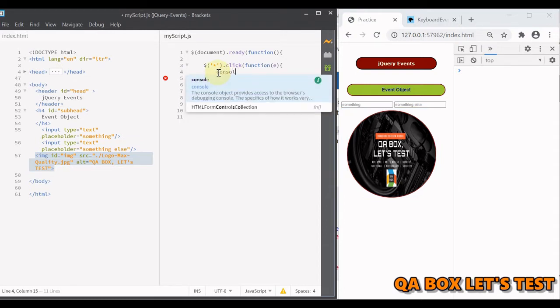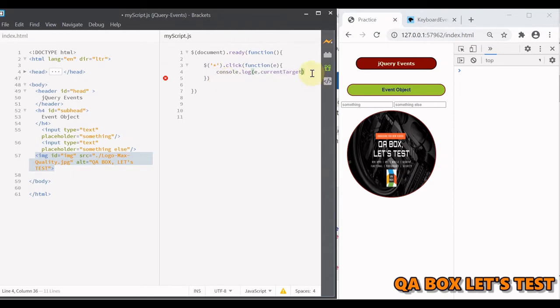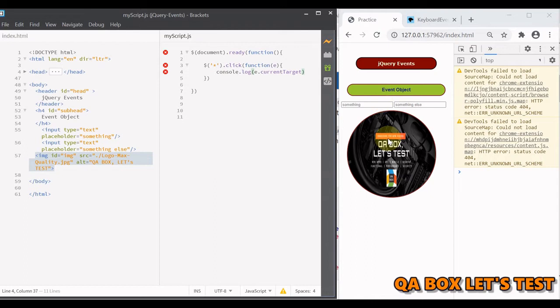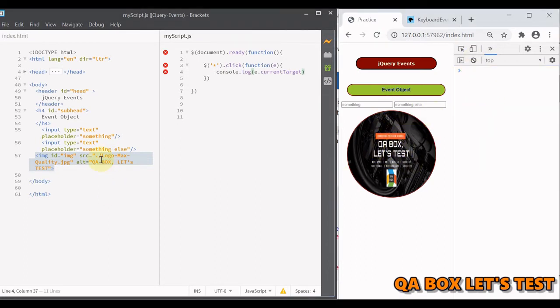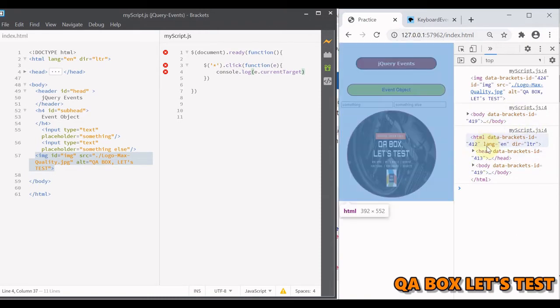I'm going to say console.log, and the first thing is e.target, then e.currentTarget. All right, let me save this and click on it. You see, first this one is displayed in the console, then it bubbles up to body, and finally to HTML. So I click on this, and you can see first the image, then body, and then HTML.